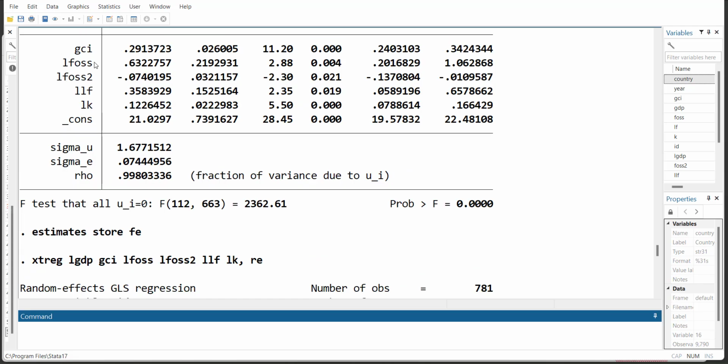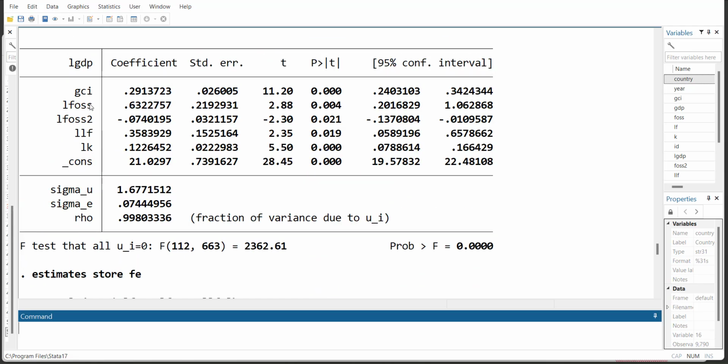The first variable is GCI. If there is a 1 unit increase in GCI, GDP growth increases by 0.29. Then labor force. If there is a 1 unit increase in labor force, GDP increases by 0.358 units. And if there is a 1 unit increase in physical capital, GDP growth increases by 0.12 units. Now this variable, LFOS and LFOS square.